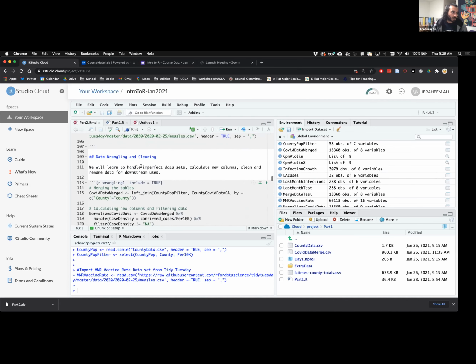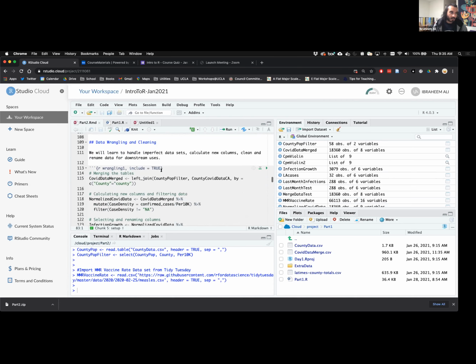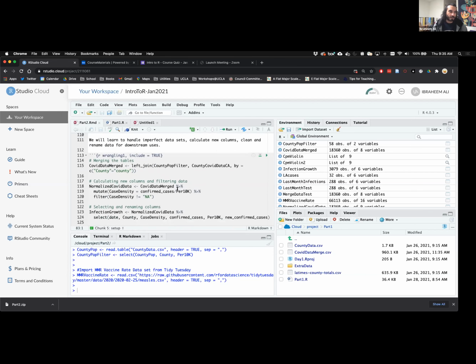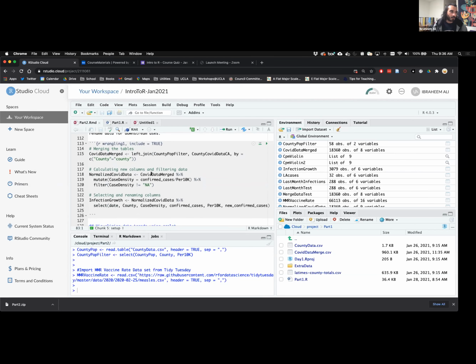The next thing we covered was data wrangling and cleaning. We merged two tables together using the left join command, and we looked into the documentation for merge and join. We also learned how to use pipes and dplyr. You can see here that we calculated new columns and filtered the data. We did some selection of columns in this way, and we can run that as well. Pull up those bits of code.